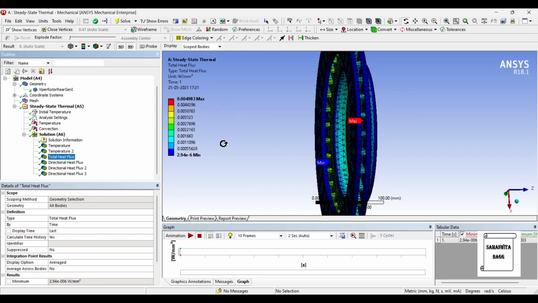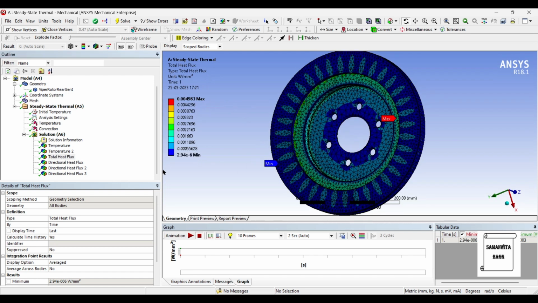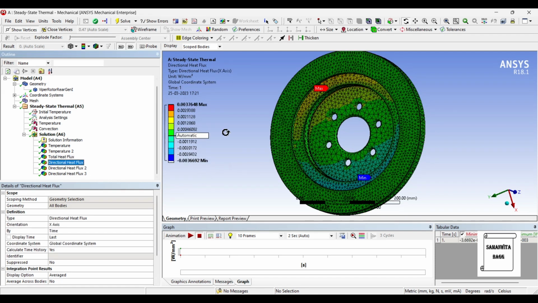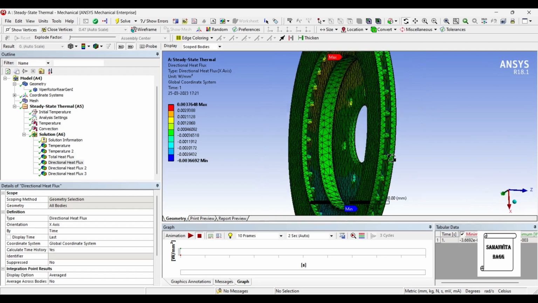Total heat flux you can see is 0.0049, which was 0.0055 in the previous cases. So here again it has lost more heat, you can say. Minimum is 2.94 into 10 raised to minus 6 watt per mm square. You can see the heat flux along the x-axis now. The position of maximum and minimum has not changed.